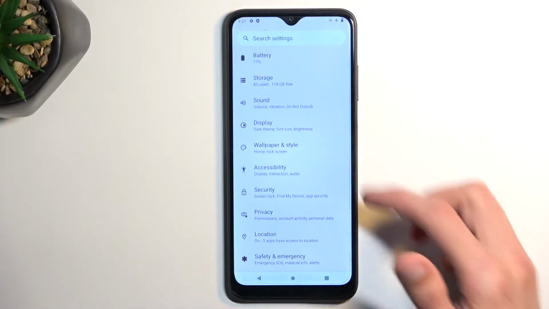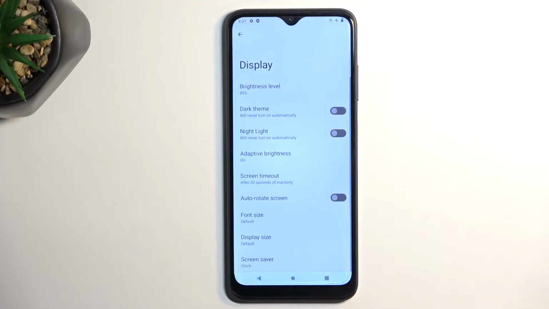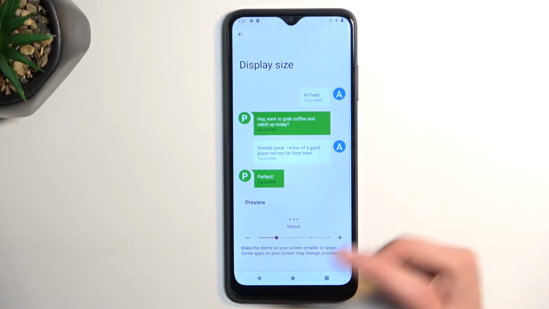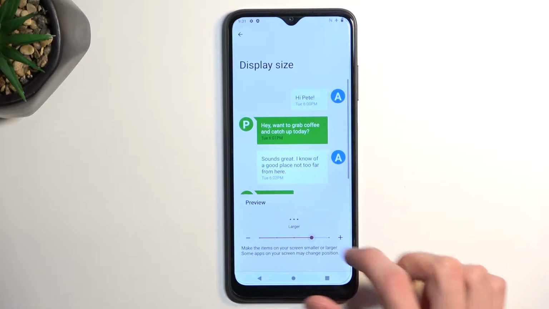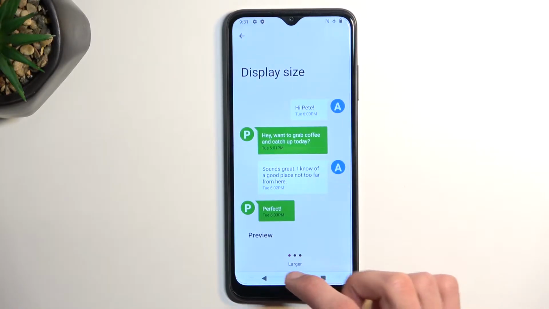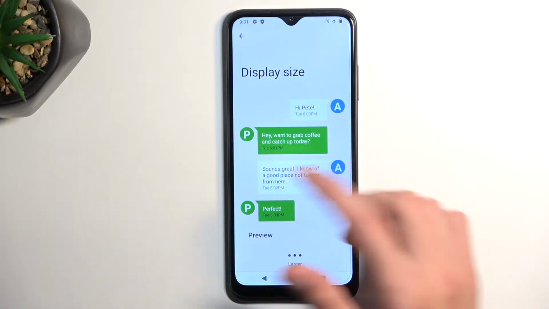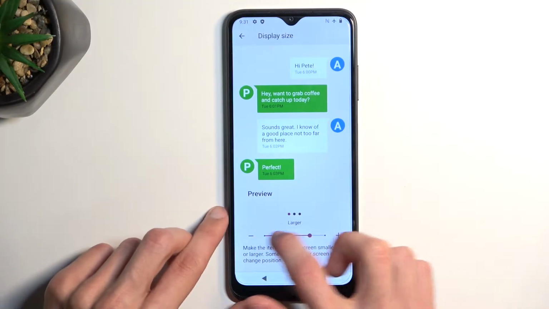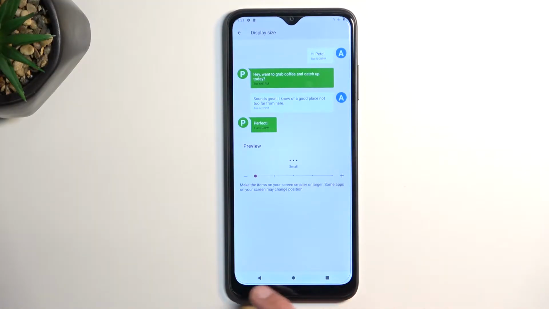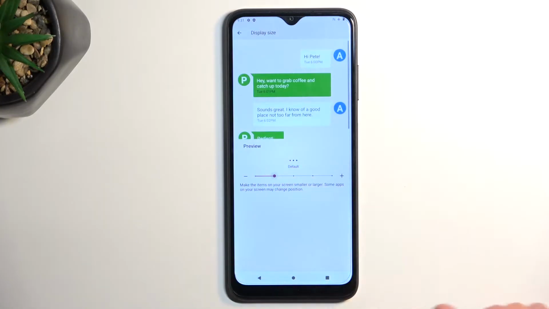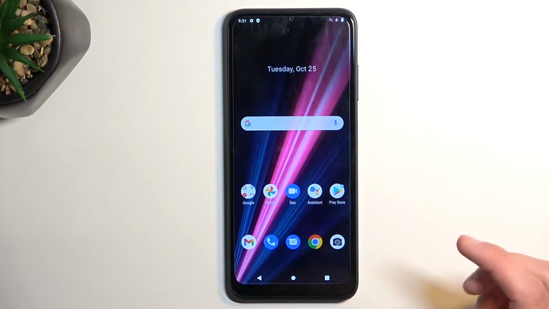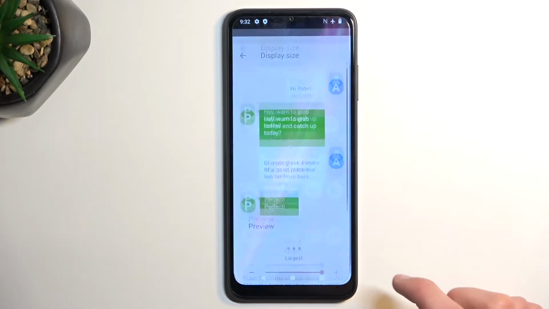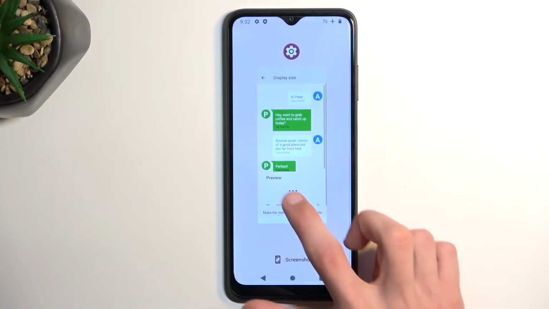And I'm going to start off with the display size, which can be found under the display. This will allow you to increase your font size and also everything else that is on the screen. As you can see, it increases the words, the pictures, and did it even increase the navigation? Yep, it even increases the navigation buttons. Additionally, I believe it also increases the size of the icons, but let's see if I can show this. Yep, you can see it now that it's significantly bigger.